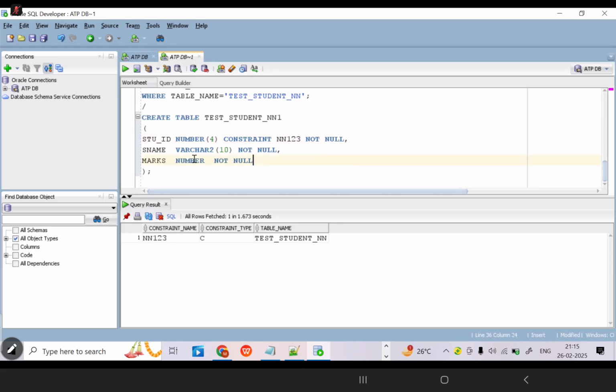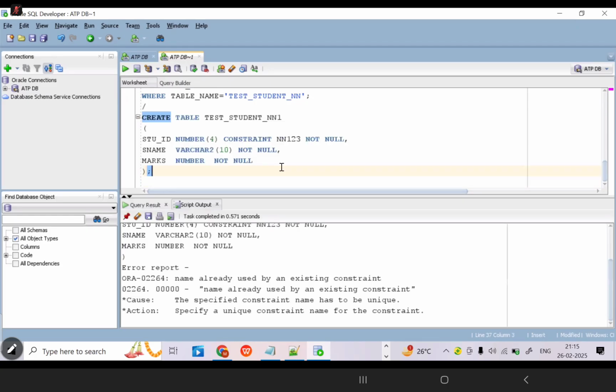Now run the query. See, currently it throws an error. Why? Because this constraint name is already present in the system. If you give the same name to this particular column for this constraint, the system cannot accept it. Now run the query. Immediately it throws the error. What error message does it display? Name already used by an existing constraint. That's the reason I am going to change it to 4.